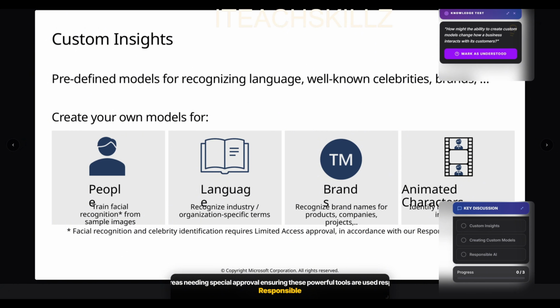Responsible AI. As you build your models, consider the blueprint for ethical usage. Our responsible AI standard serves as a guide, balancing innovation with privacy and safety. This ensures that while our insights grow deeper, they remain respectful of individual rights.